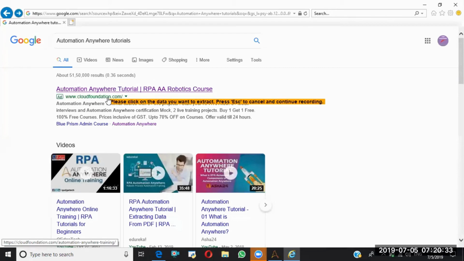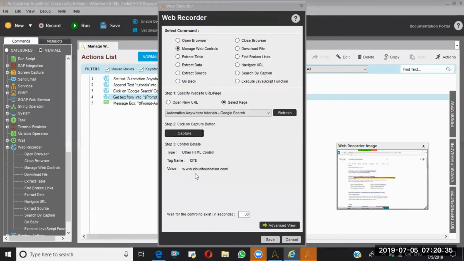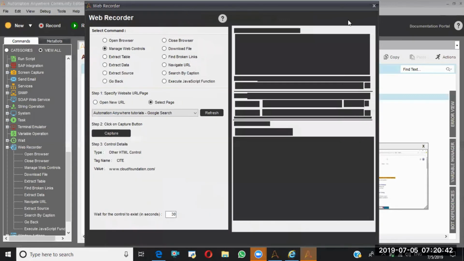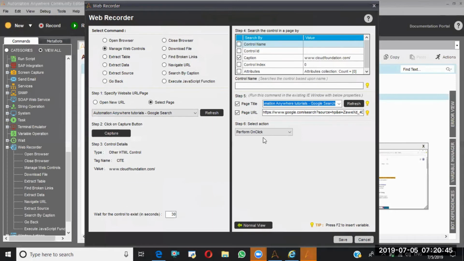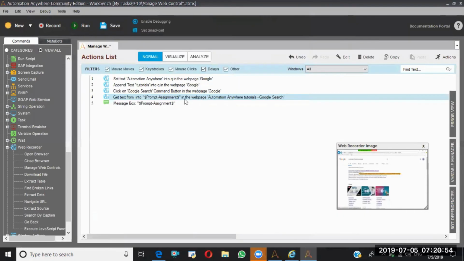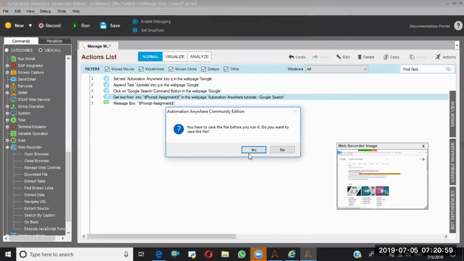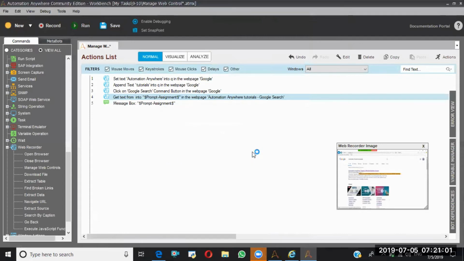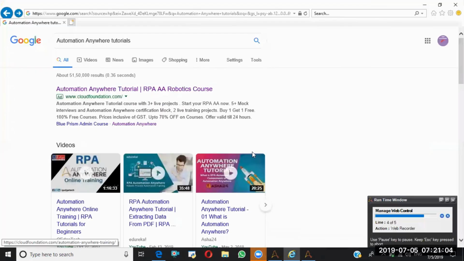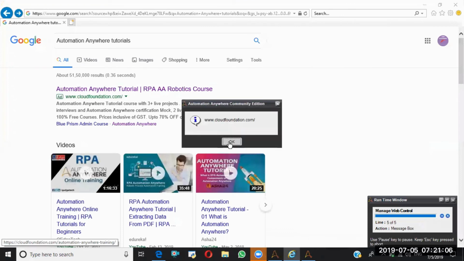Let me try to capture this URL. Yeah, I captured this URL instead of that hyperlink. See here, control index is 0 and caption is this particular one. I'm saying get text and assign to prompt assignment. Save. And from this step, see, it's extracted the URL.